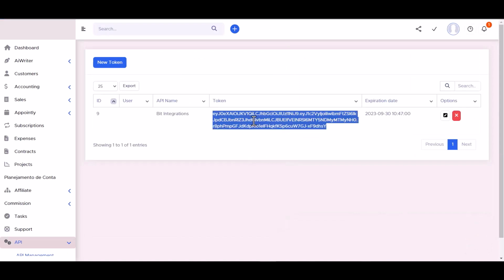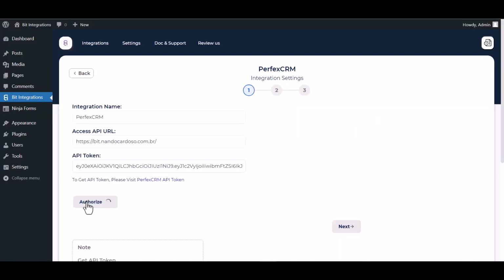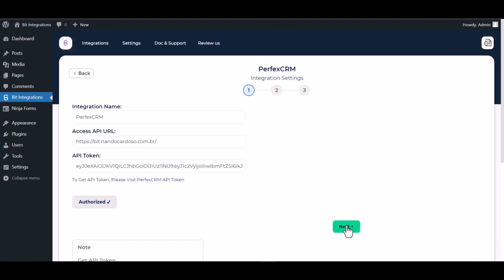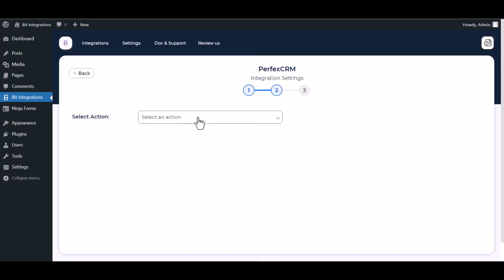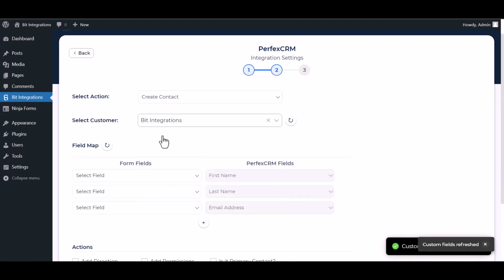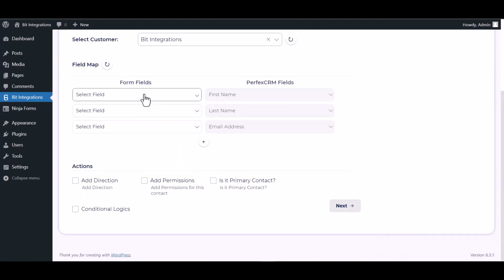Copy the API token and paste it here. Authorize it. Authorization is successfully done. Next. Choose an action. Choose a customer. Map the respective fields.